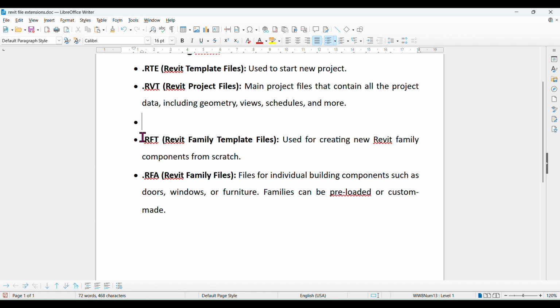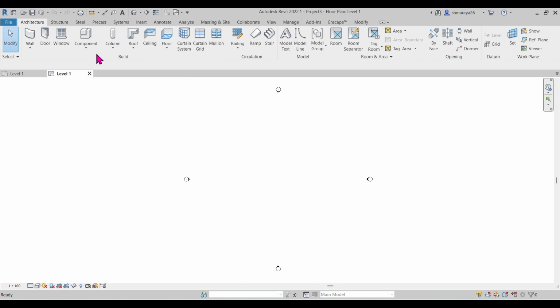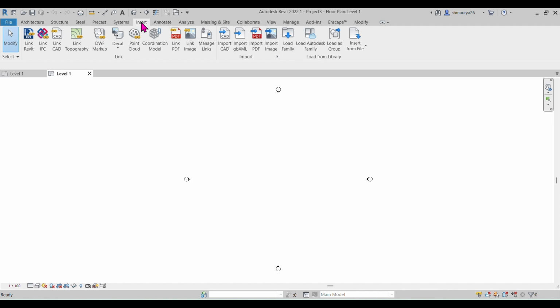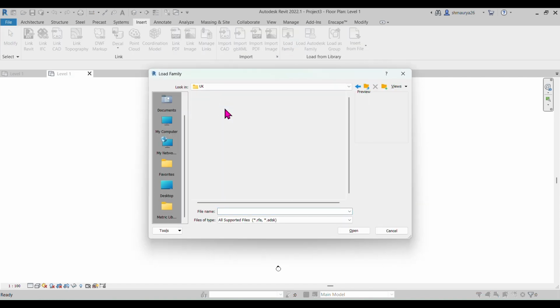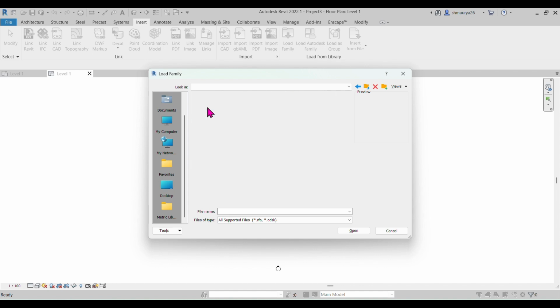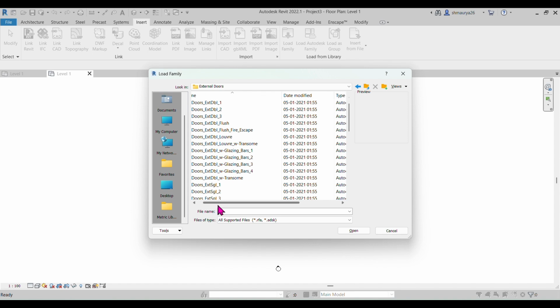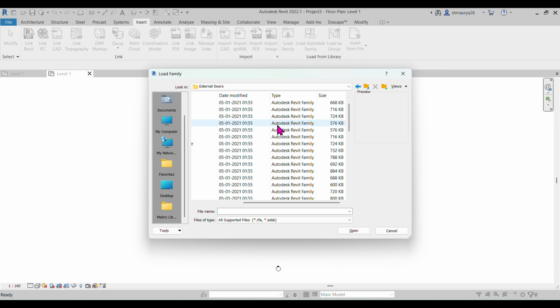Right. Now we will move ahead and see what RFA, the Revit family file, is. Let me show you what this is. Let me click on this Insert button. We will see this in detail. First, let me click on Load Family, and from here I go to UK. Let me click on the Door option and External Doors, and here you can see some files which are preloaded. We just need to insert these files.